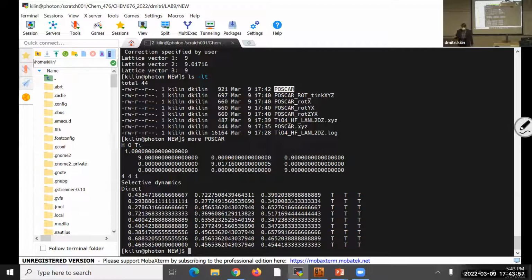So instead of giving the name of the element in front of each line with coordinates, it tells that the molecule is composed of hydrogens, oxygens, and titaniums, right? And 1, 2, 3, 4 lines later, it gives the stoichiometry: 4 hydrogens, 4 oxygens, 1 titanium, right? And then the list of Cartesian coordinates should be interpreted in the following way.